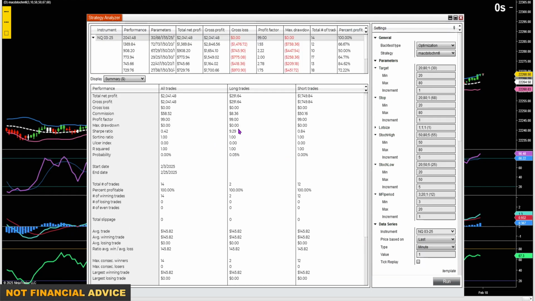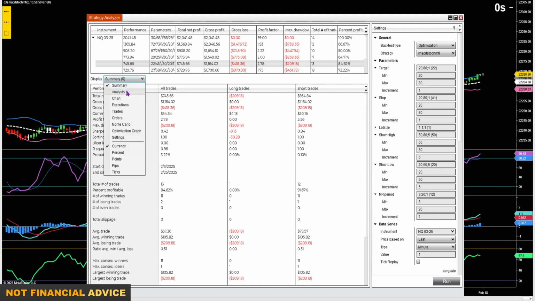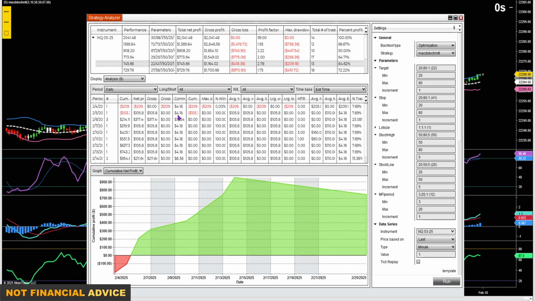So here we go. We got even better results. We got 100% profitable strategy for the entire month of February, taking 14 trades. So let's go to one of these that had some more losers. So besides looking at all these stats, if you go into the display, go into analysis, this is an important part. Ideally, you want to see a slow, steady rise from start to finish. You don't want any crazy up and down movements all over the place where it goes way up, comes way down, and then goes back up again. You want a smooth, steady line.